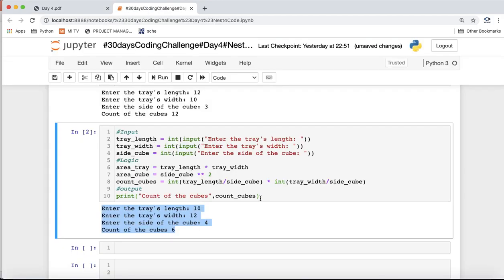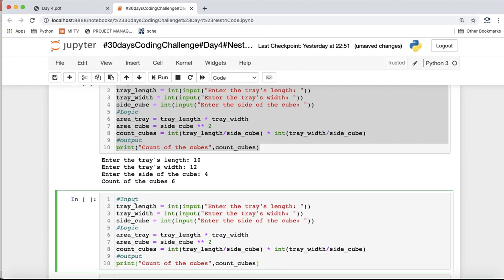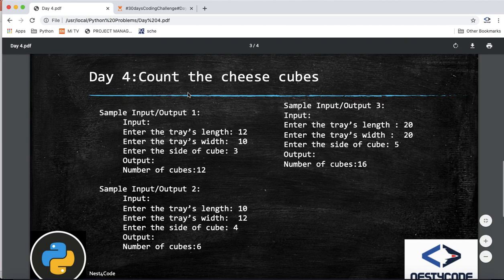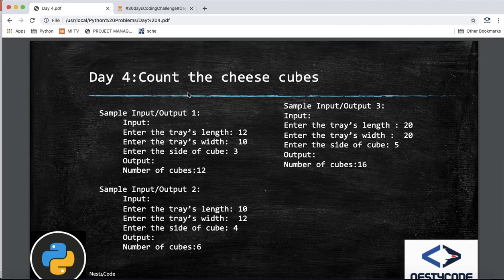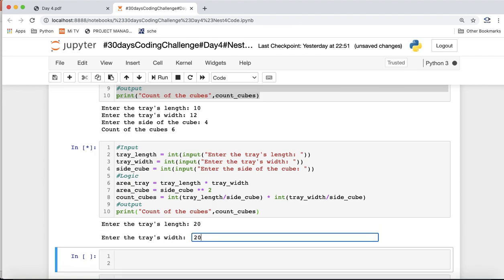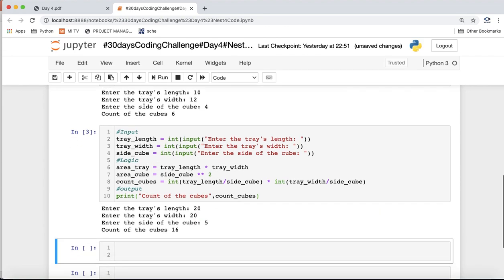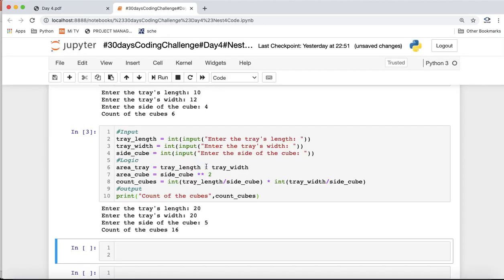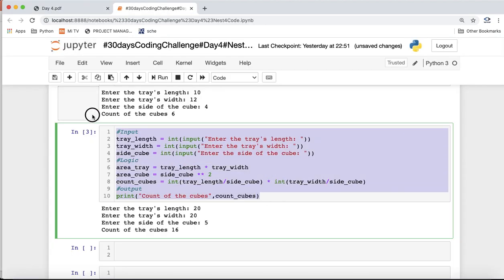Okay, let's go to the third case for this problem. The tray length is 20, the width is also 20, and we have a side of 5. For us the output is coming as 16. Let's match it. Yeah, it's also matching with the given set.